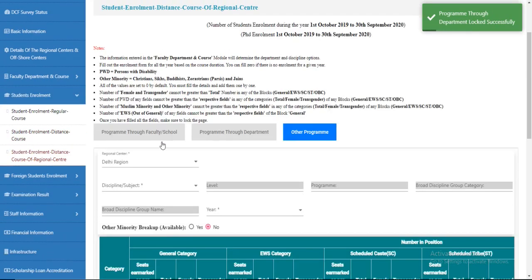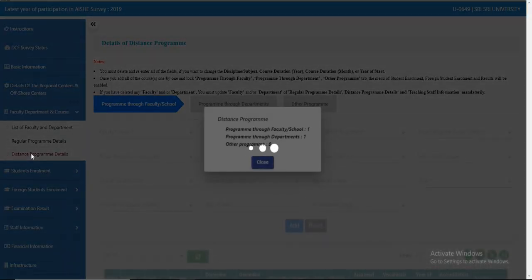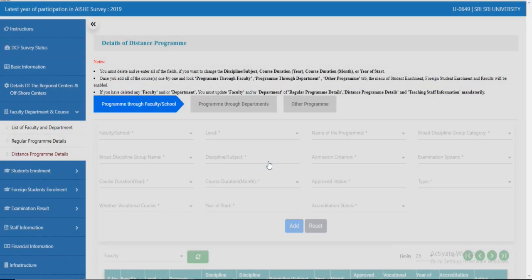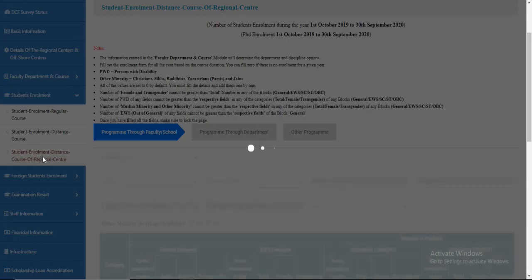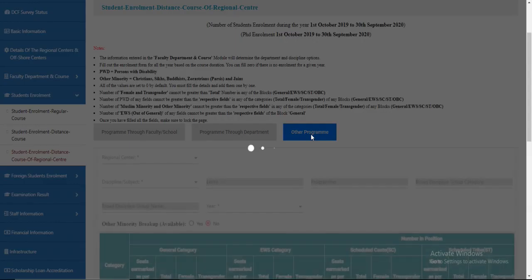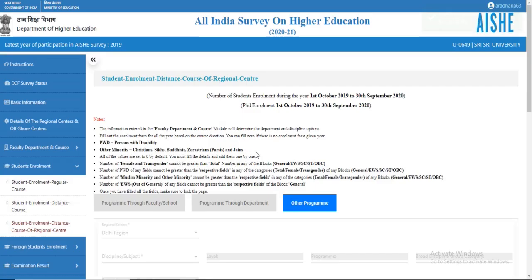For other programs, select the regional center, select the discipline. As we can see, there are no other programs in this institution. As there are no other programs, we can just lock this page. The page is locked.